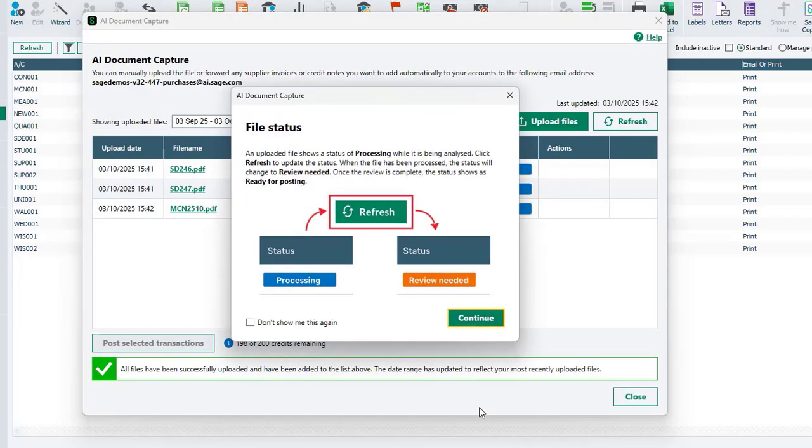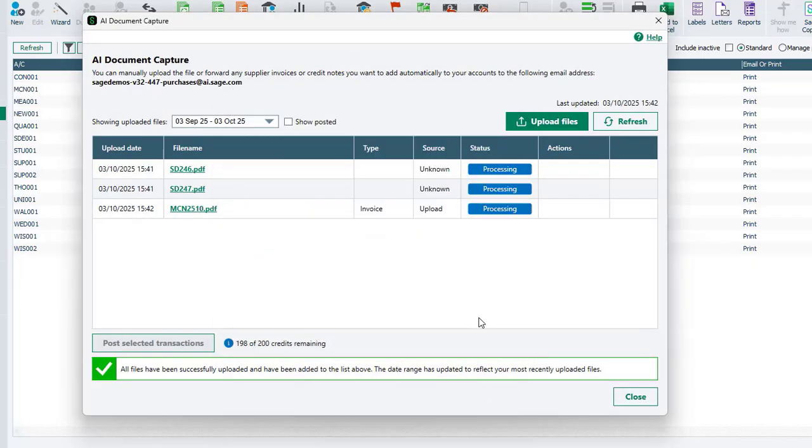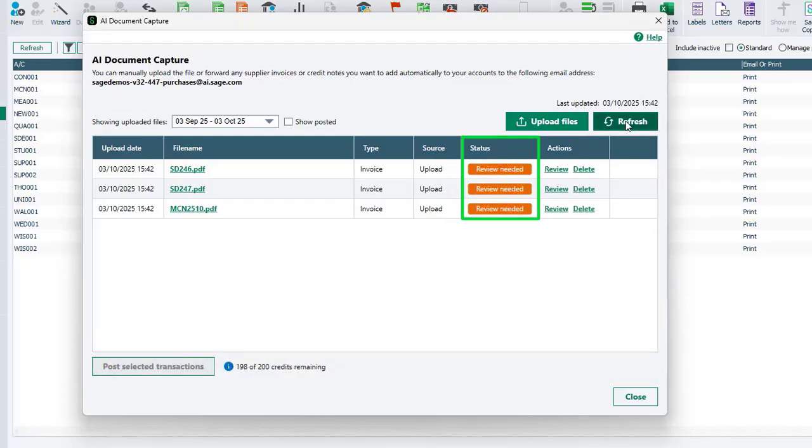All uploaded documents will show as processing in the status column. When the document is ready for approval, the status will be updated to review needed.